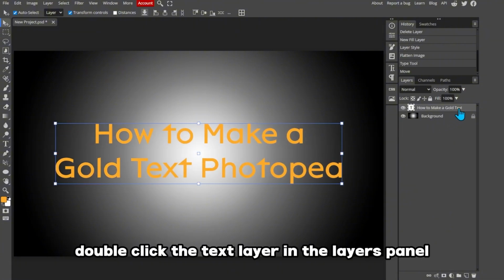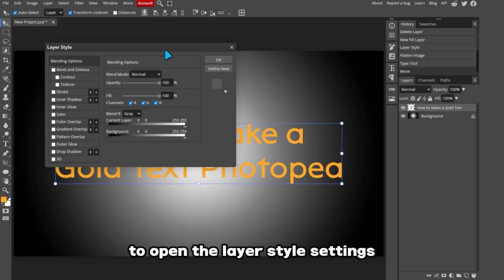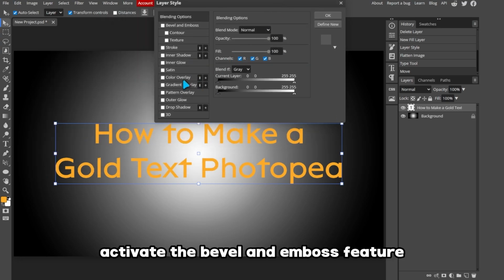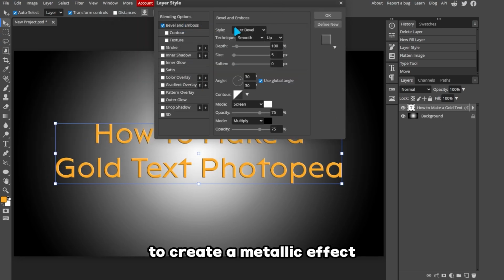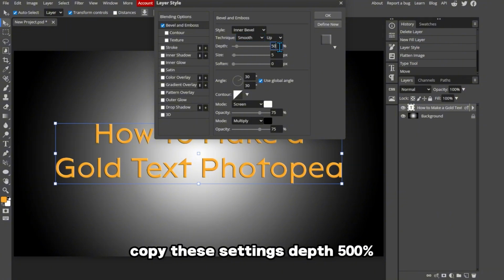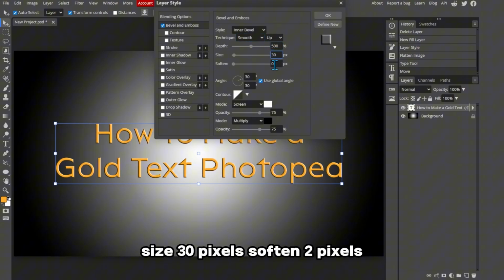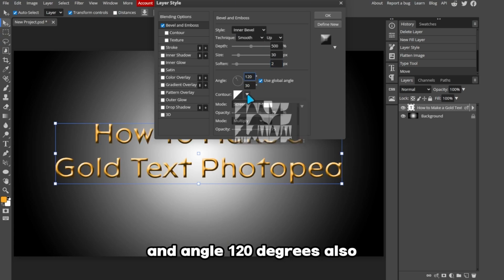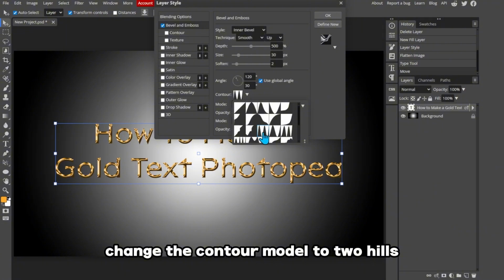Double-click the text layer in the Layers panel to open the layer style settings. Activate the bevel and emboss feature to create a metallic effect. Copy these settings. Depth 500%, size 30 pixels, soften 2 pixels, and angle 120 degrees. Also change the contour model to 2 hills.